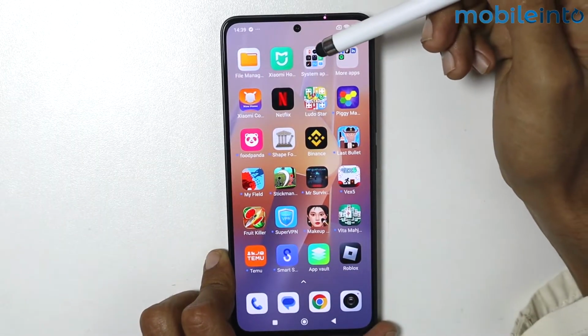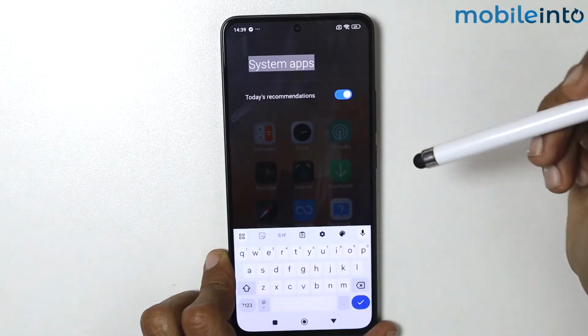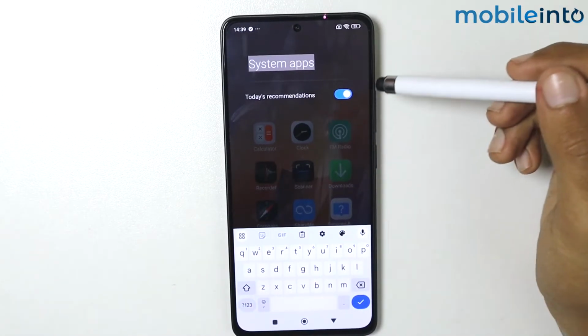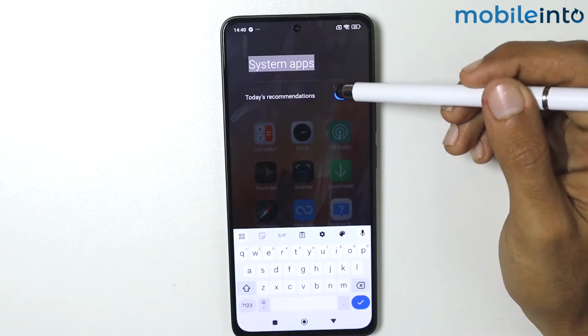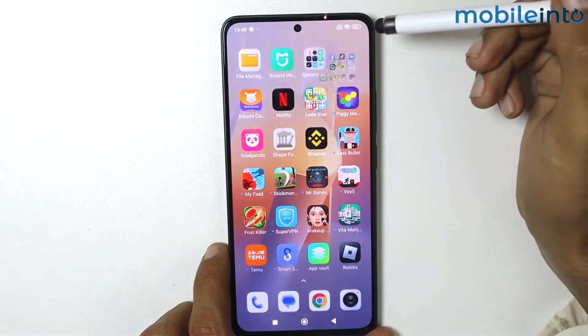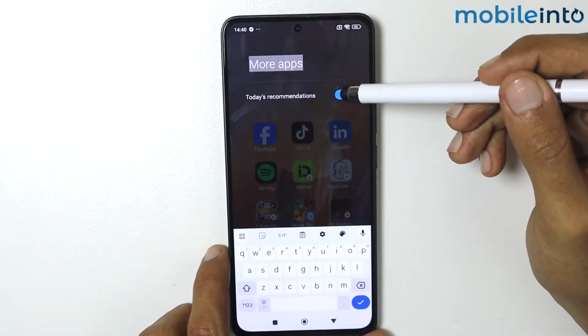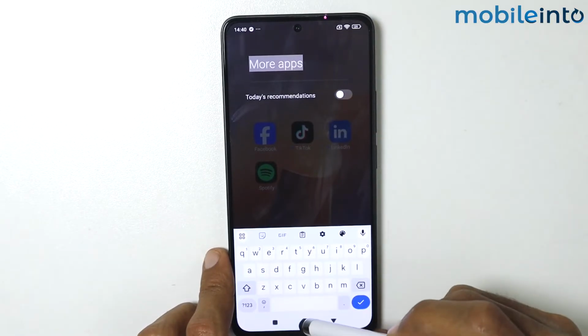folder. Tap on the folder. Now tap on the name of the folder, and as you can see from here, just disable today's recommendations and do that on all the folders on your smartphone. Tap on the name of the folder and turn off today's recommendations.